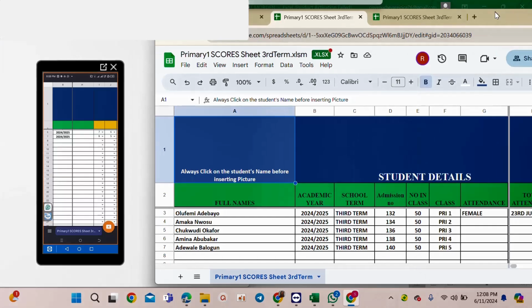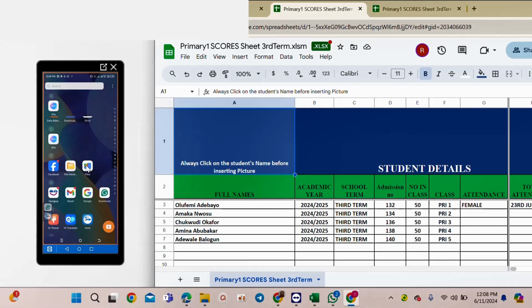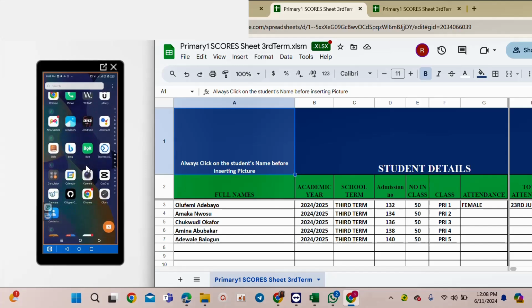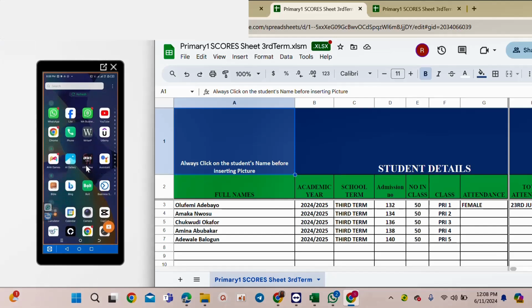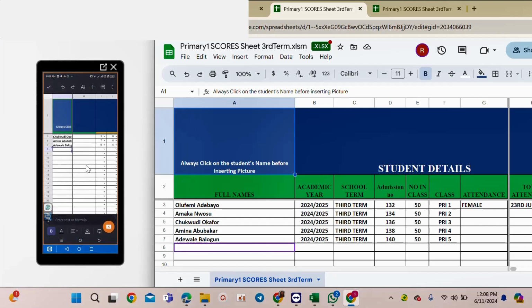to synchronize. So this is my laptop screen, and this is my phone screen. Let me show you so you see. This is my own phone screen. This is the app on my phone, so this is my screen on my phone. Okay, let's start with the name.